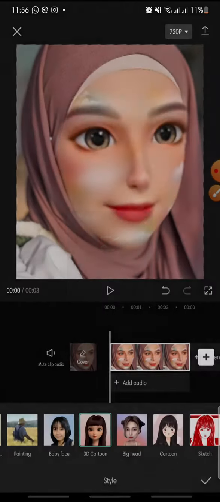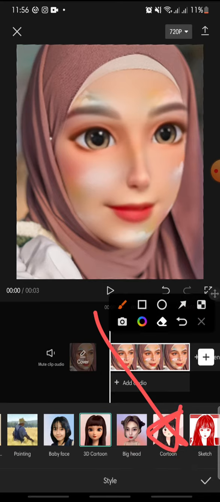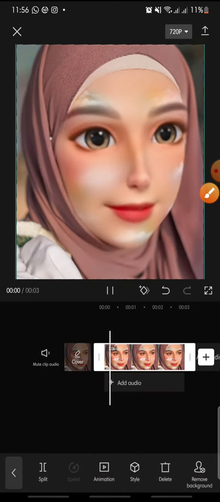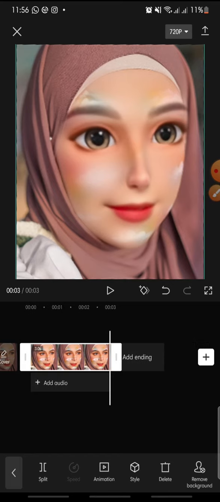Okay, and after this you can click the check icon at the bottom and finish. So that's how to make your face 3D on the CapCut app.